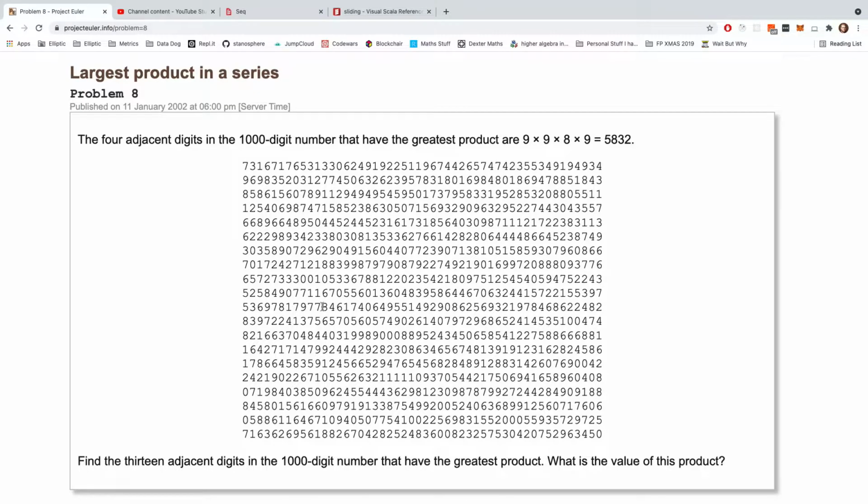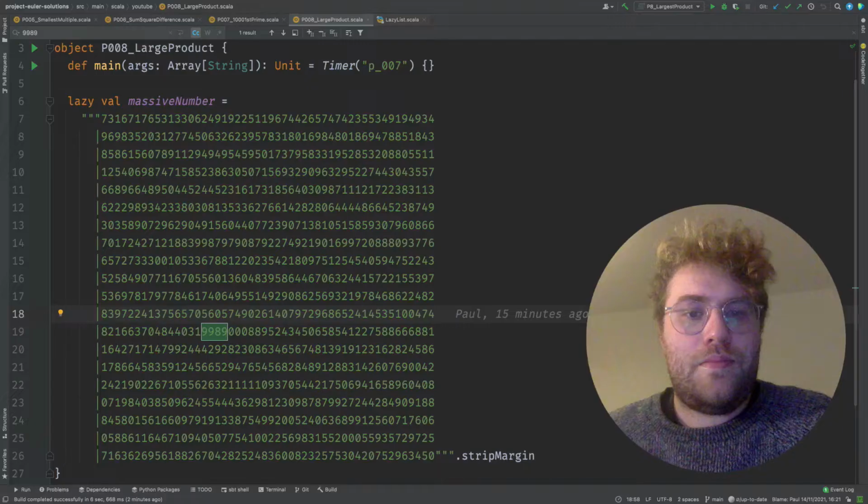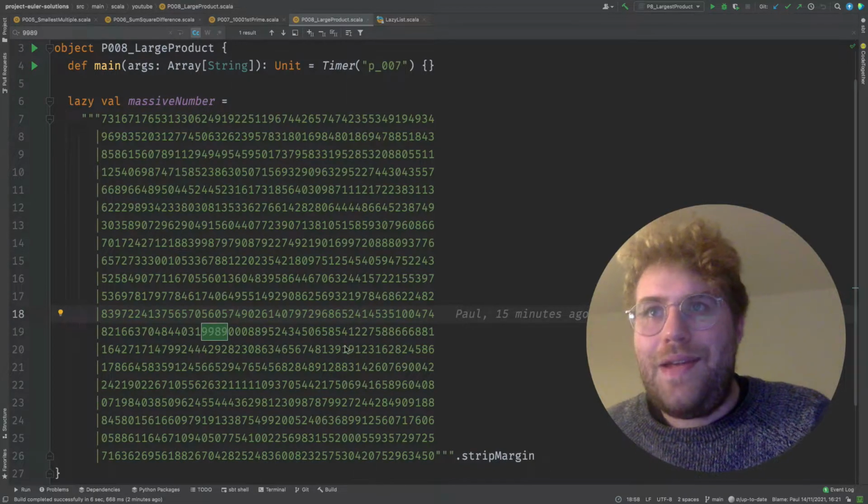And it's going to ask us, instead of the four numbers that have the greatest products, what are the 13 numbers that have the greatest products? So how can we do this in Scala?